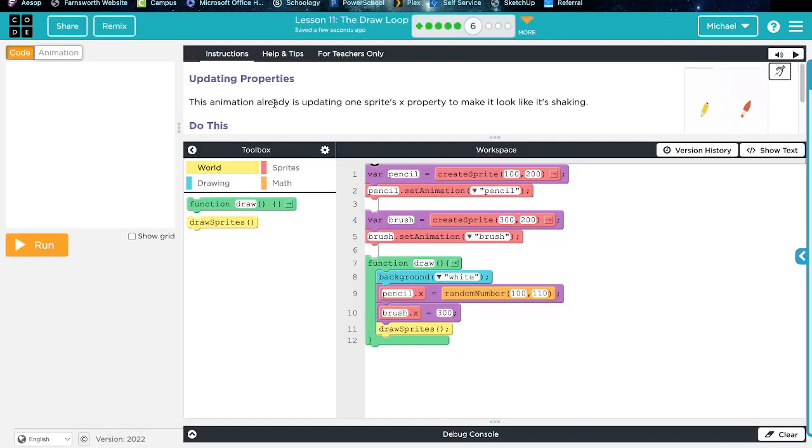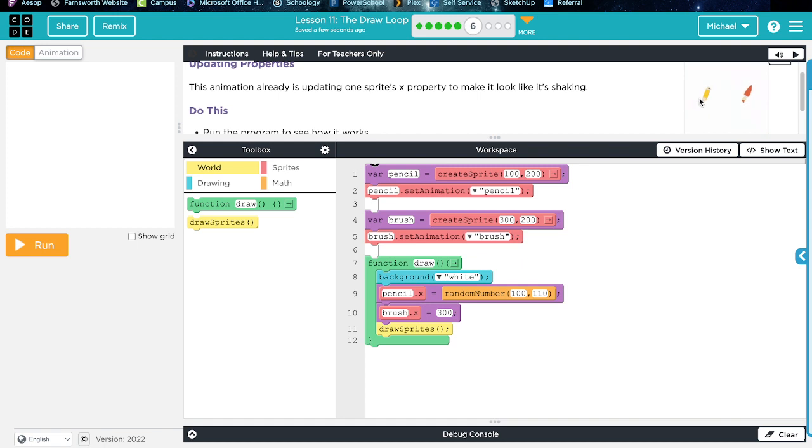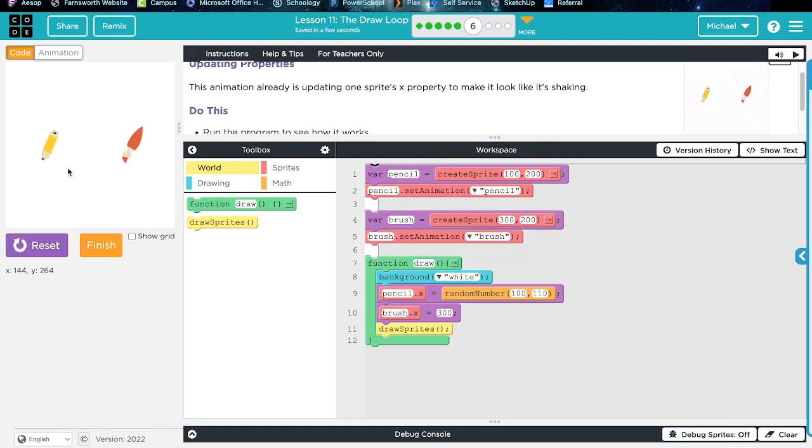All right, the animation is already updating one sprite's X property to make it look like it is shaking. Run the program to see how it works. Edit the code in the program to make the second sprite shake like the first one. Move on when your program looks like the picture on the right. So we want it to look like this, and currently only the pencil is wiggling. It looks like we want this to wiggle as well. Looks like they're wiggling about the same.